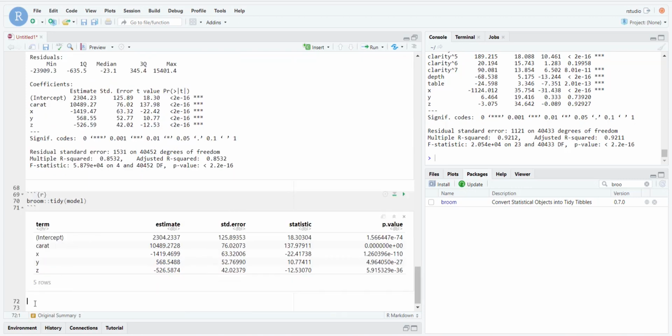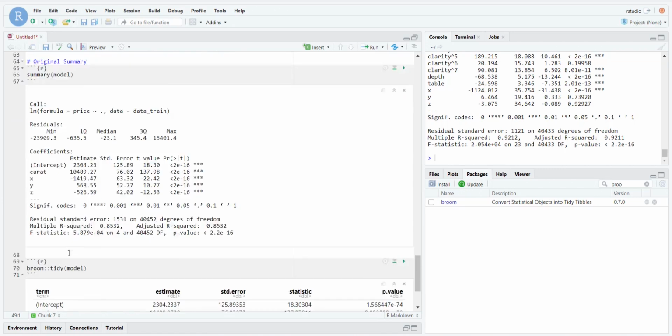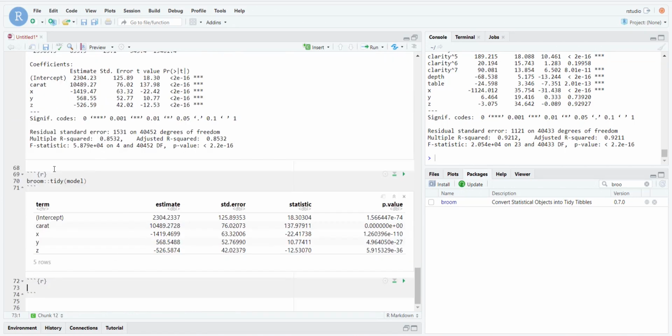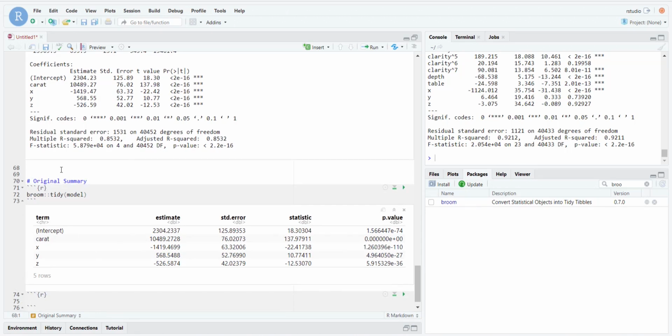Now let's redo all of this using tidy models. So let's create our data split. Let's do this again, but just on the data, on the diamonds data set. Oh, by the way, now we can also create, so this was the original summary, and we can create the new summary based on just the diamonds.